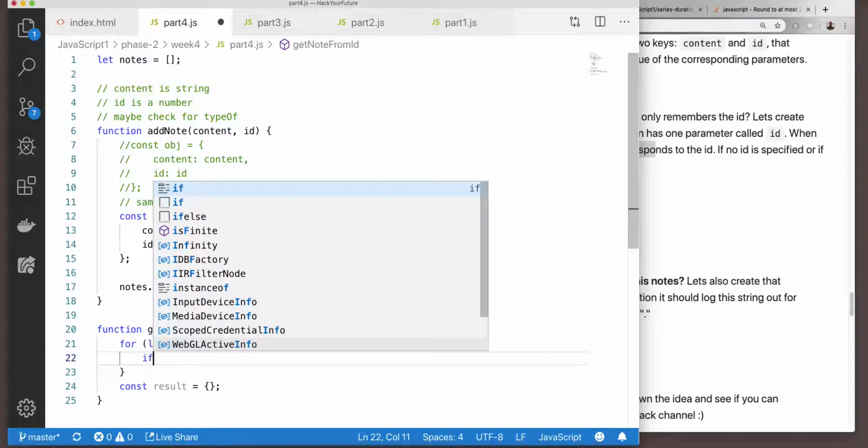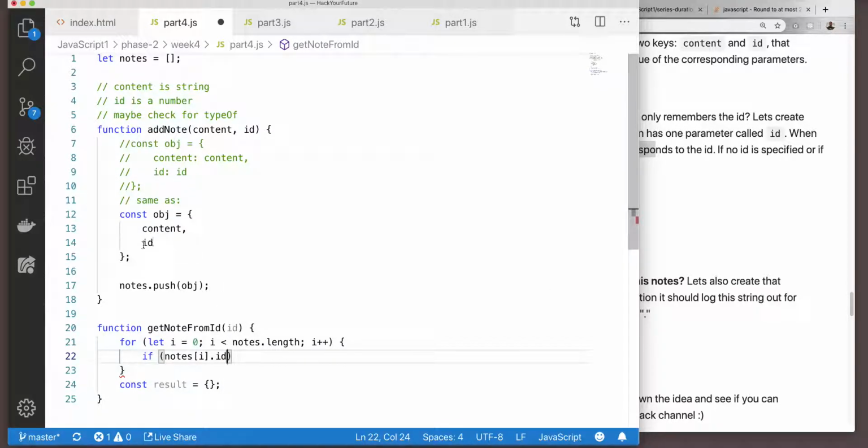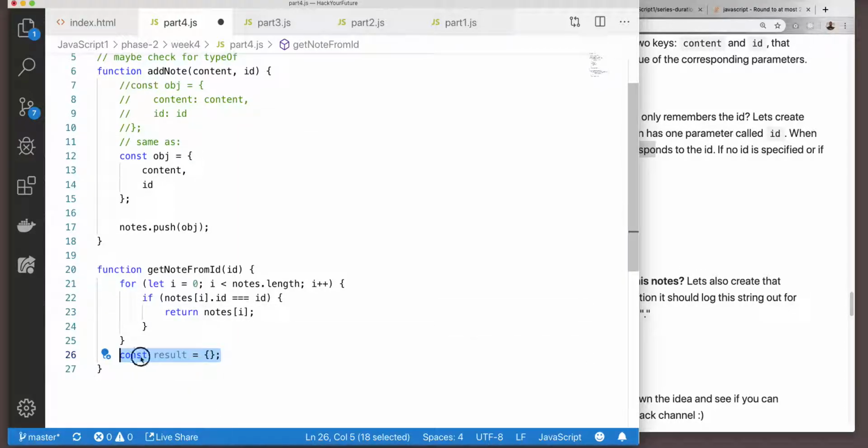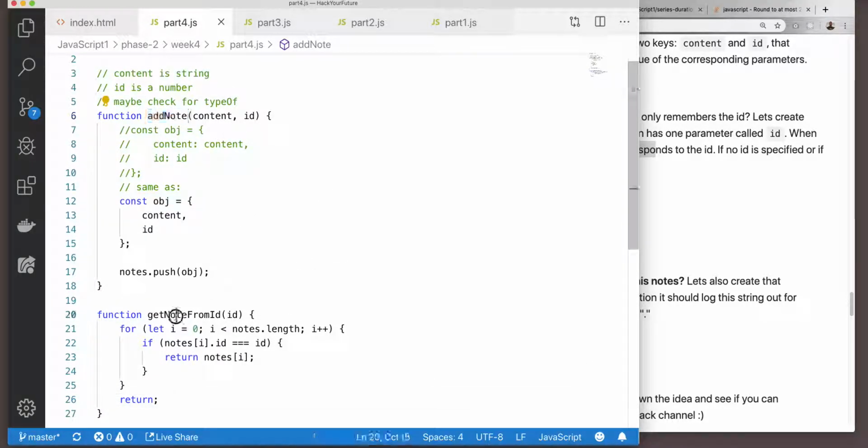And of course, if the notes at the position ID, right? Because there is an ID. If this one is exactly the same as this ID, then we want to return this, and in here we will just return nothing. Now we already have something that adds a note, and now this one, getNote from ID.